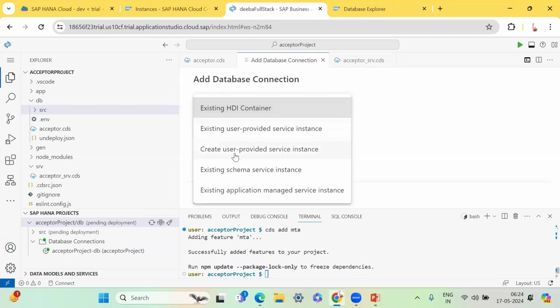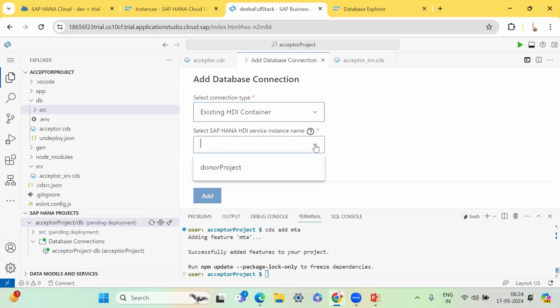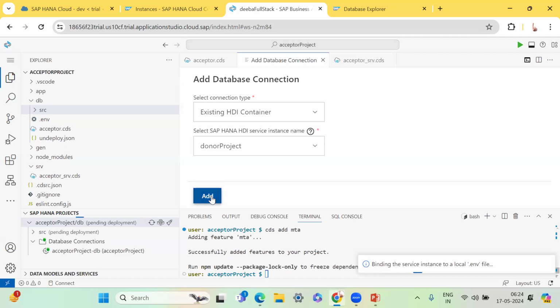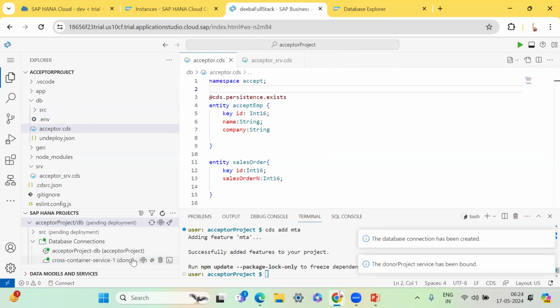There's another one, create user provided service instance. It's like the existing HDI container that you have to add: the donor project. It automatically comes up because we already have this donor project in our HANA cloud, HANA database. So you just need to add it. After adding, you need to bind it as well.